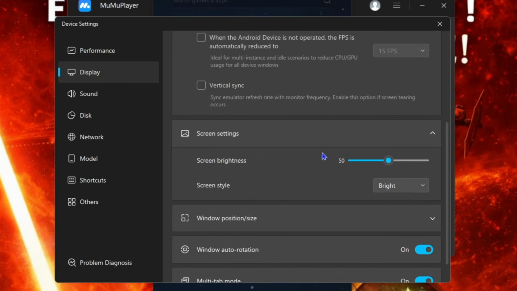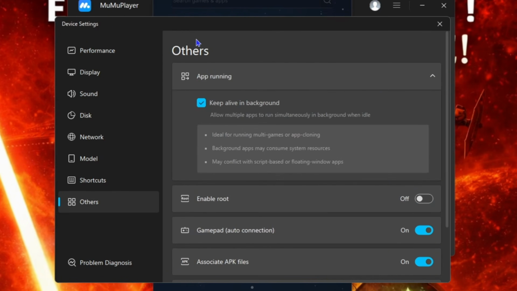Now moving on to the screen settings, you have some different options here. So you can change the brightness stuff here. I have mine on bright with a screen brightness of 50. I think it just makes the game look a lot better when I'm recording. Then last but not least, in terms of the settings, in the others category here, I have the app running. I have keep alive in the background. It allows multiple apps to run simultaneously in the background while idle. This is really, really good.